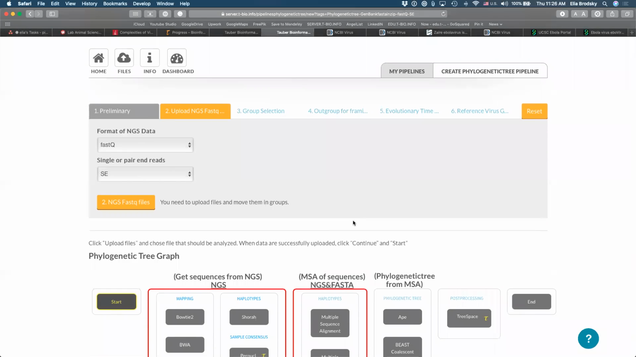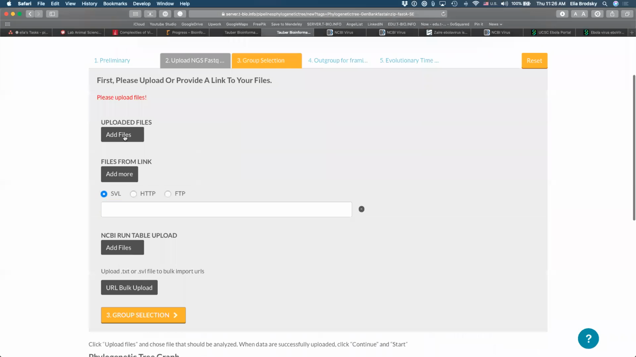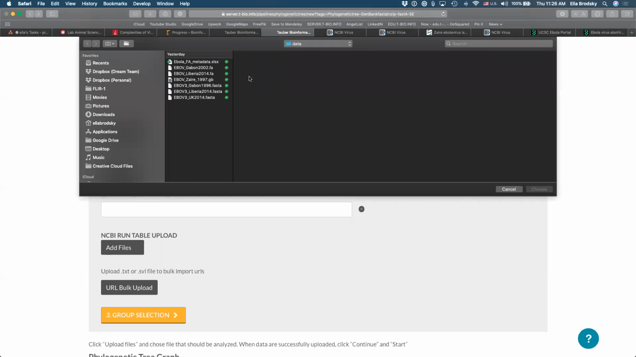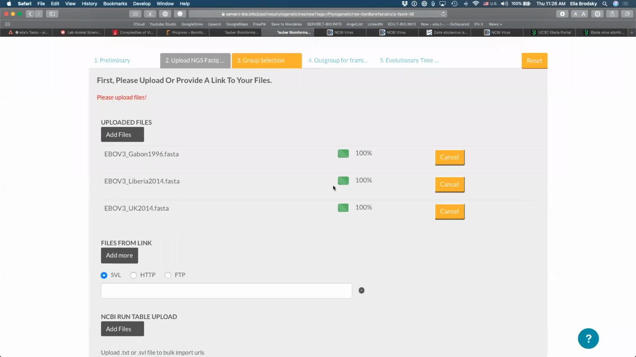Okay, so these are going to be FASTA files, right? We're not using FASTQ files right now, we're using FASTA files. Click right here. Here we want to upload some of those files, so we'll just click on add files. And this is the data that Bibsha shared with us. Here we essentially have 3 different FASTA files. Those 3 different sequences for each group are inside, right? So here we have Ebola, 3 files from UK, 3 files from Liberia, 3 files from Gabon. What we want to do is just select all 3 of them and upload.